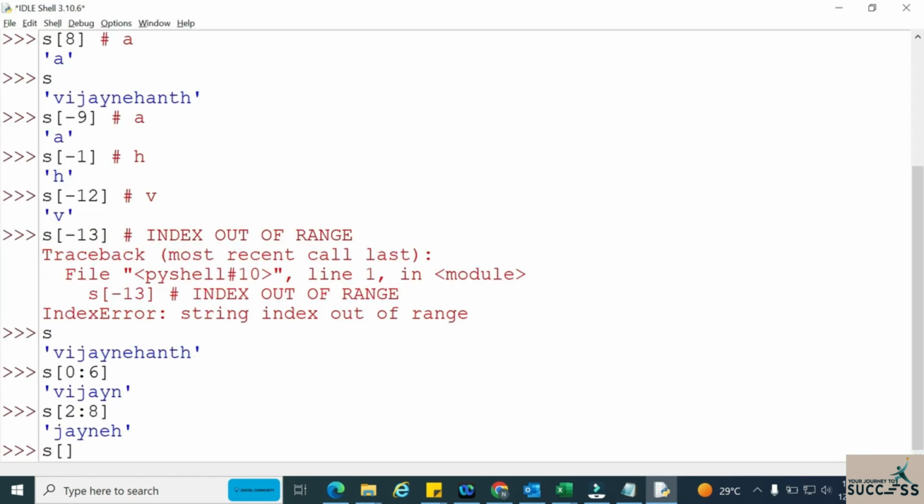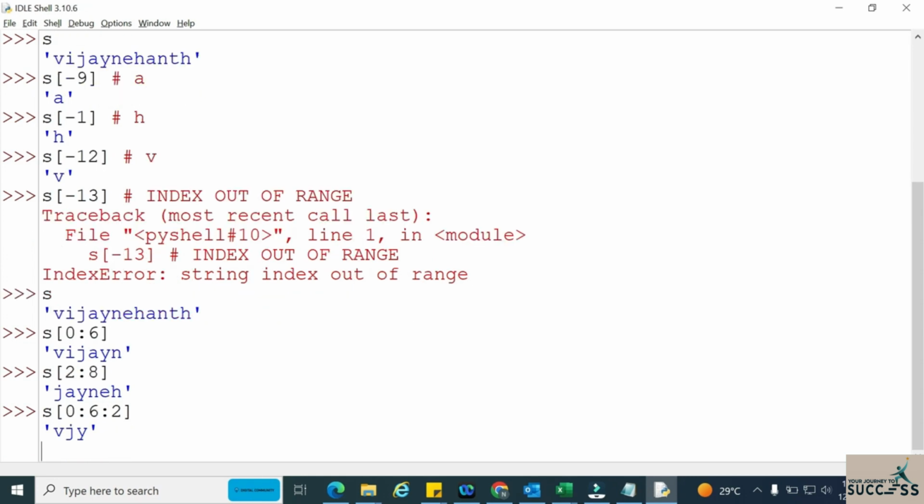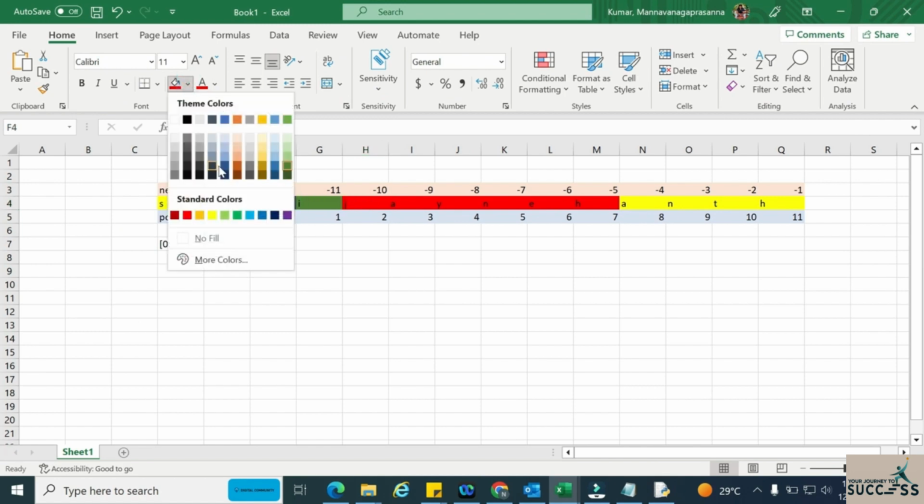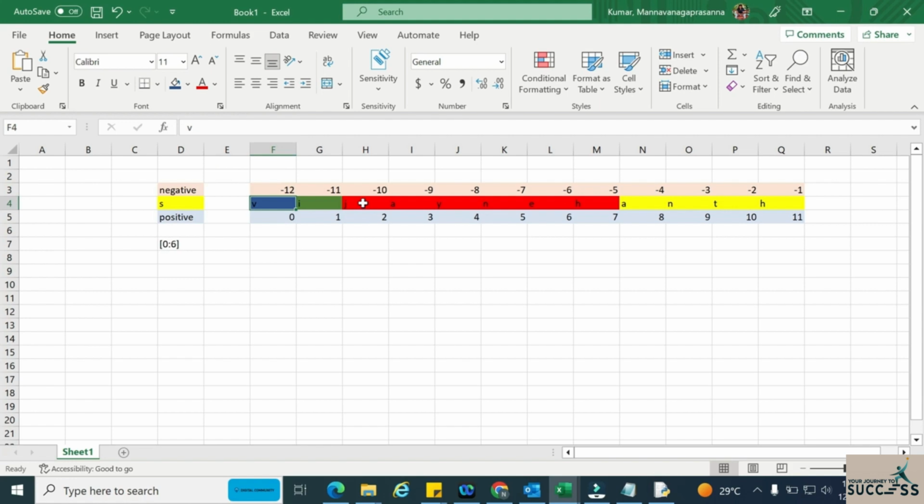So S of 0 colon 6 colon 2. So VJY is my output. Okay, so VJY. Let me highlight this. See, the ones which I highlighted in blue color are my output.